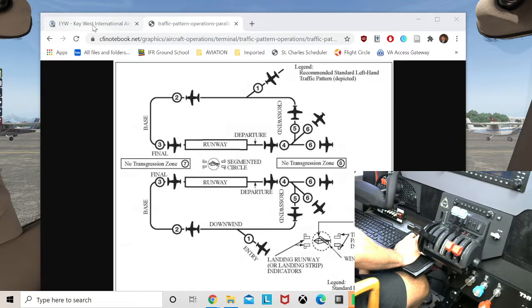So you have two patterns of traffic pattern: left hand and right hand. The standard, if it's not a towered airport and it's not published anywhere, is left turns. You always want to enter the traffic pattern at a 45 degree angle into what's called the downwind. The downwind is where you're running opposite to the runway that you're landing on. If you're doing left turns, you would look out the left window, which is where you're sitting, and see the runway kind of passing you by.